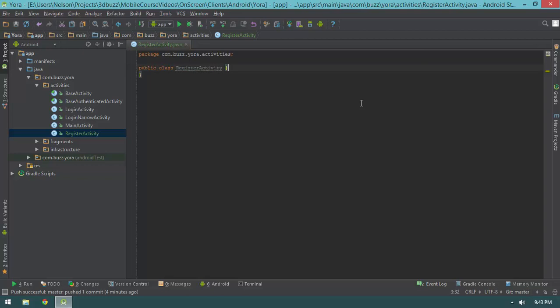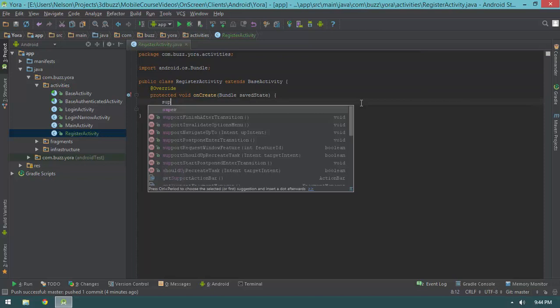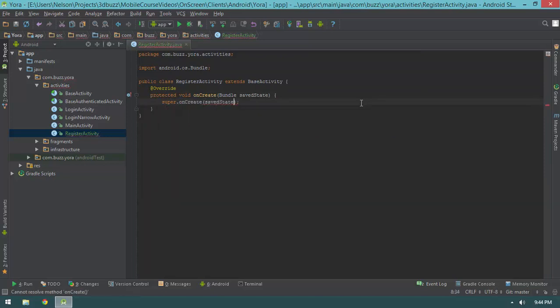I really do need to. I might have a video about IntelliJ customization coming up soon because some of these shortcuts and annoyances are really getting to me. All right, register activity is going to extend from base activity. It's not going to extend from base authenticated activity because we're not logged in yet, right? So then I'm going to override public or protected void onCreate. I always prefer doing protected void even though both are valid. Bundle saved state. First thing we do inside of our onCreate is, of course, super.onCreate, saved state.